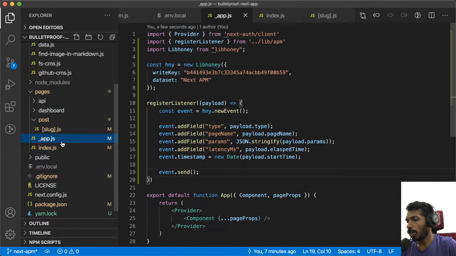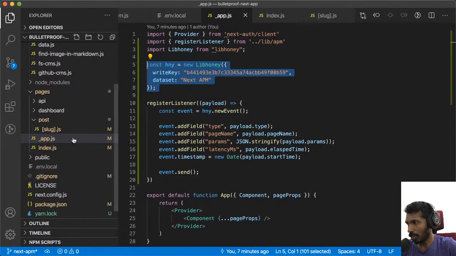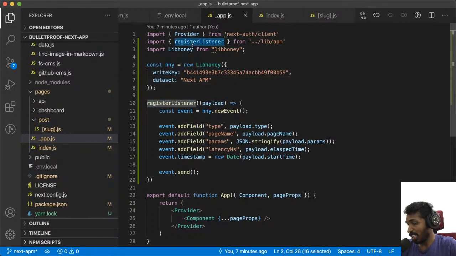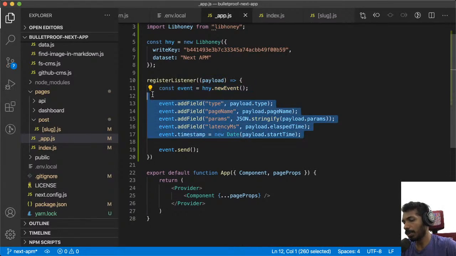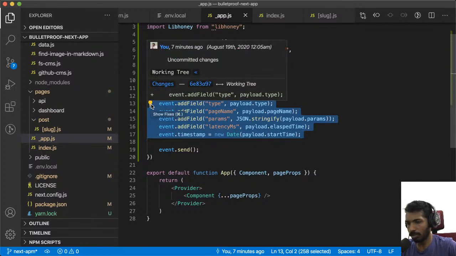Then we go to the _app.js. We took this file as the place to add hooks. This page is loaded everywhere, so that's why we use it. We register a listener. Right now we are sending data to Honeycomb, but you can send it to any place. We say the type, page name, params and latency, which is coming from this payload object, and then we simply send that data to Honeycomb.